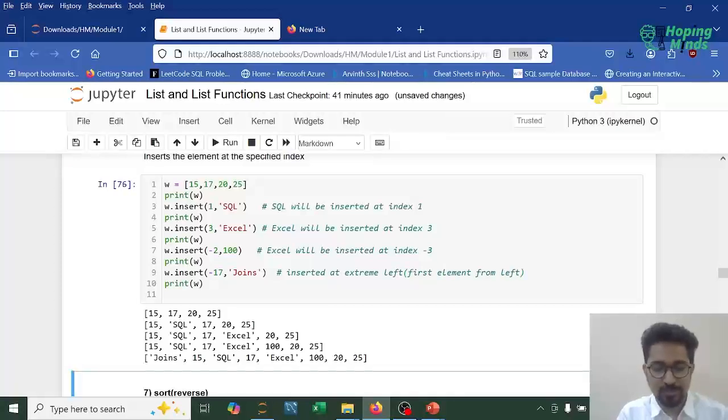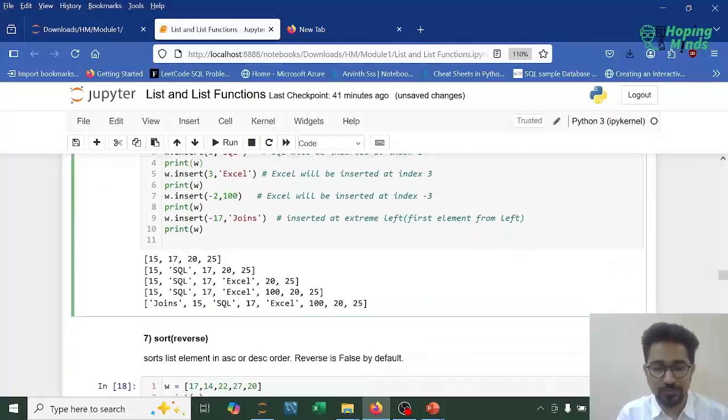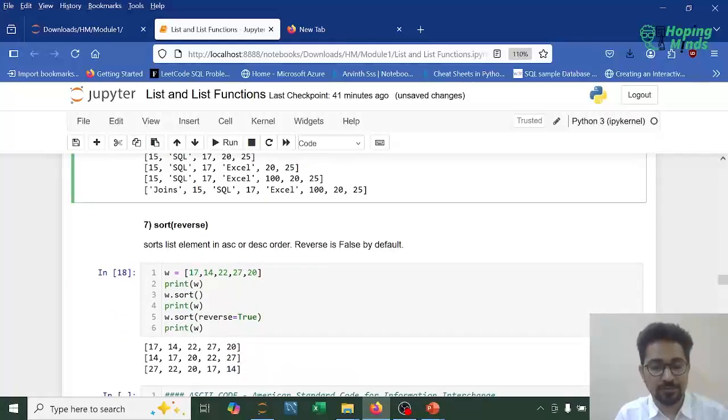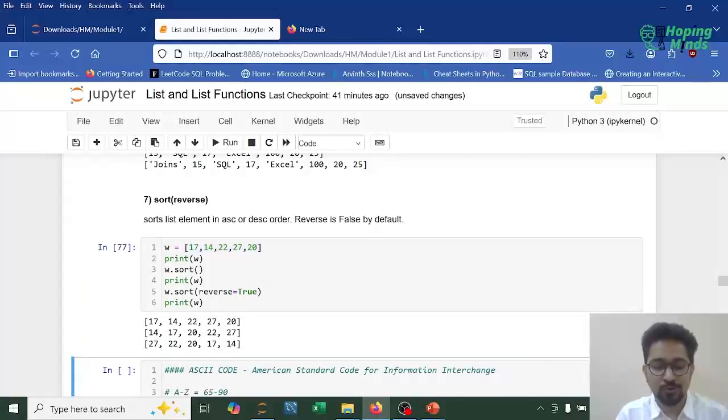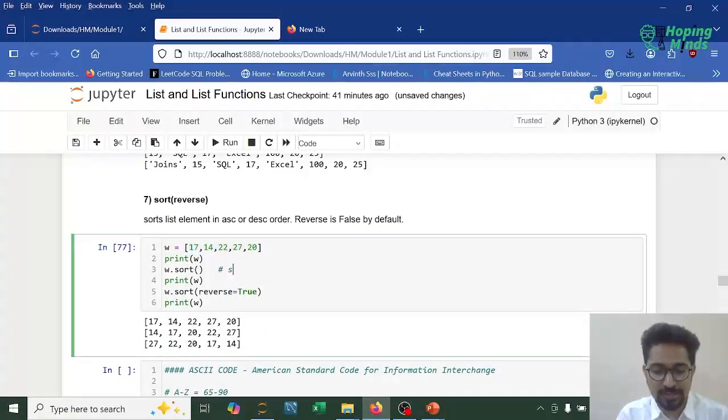Alright, so this is how the insert function works. The next function that we have is sort, and as the name sounds, it is used to sort the elements in either ascending or descending order. So if this is the list of elements that I have, now I want to sort this, so w.sort basically sorts in ascending order.